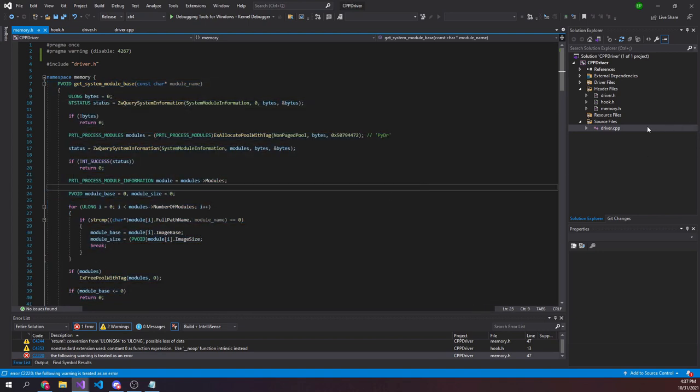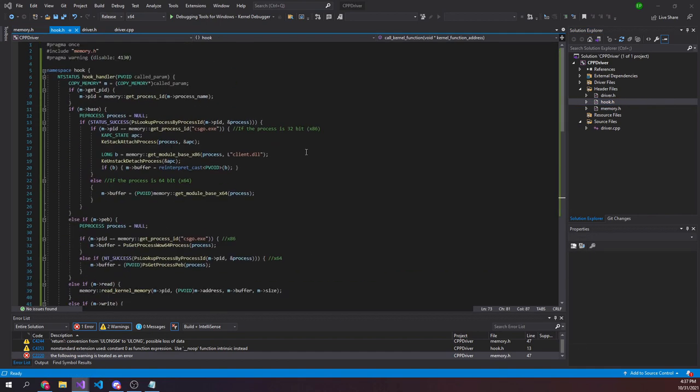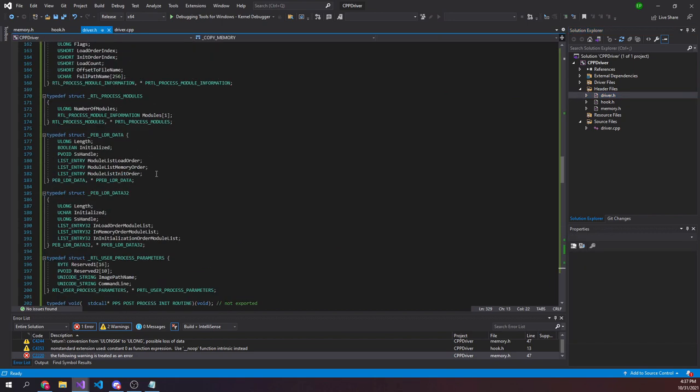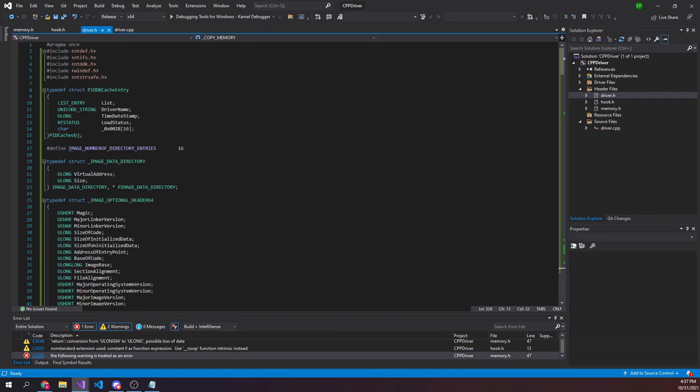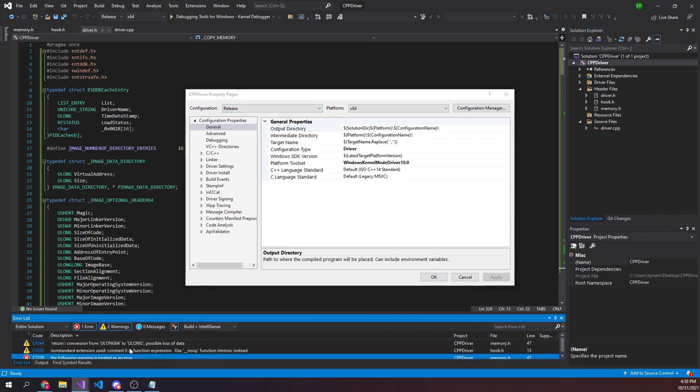Okay, memory.h. See, hook.h. I don't think there's anything we have to ignore in here. Oh no, we already did. Driver.h shouldn't be anything in here. Okay. So, there's a few. If we go here, 47. Okay, so the error we have is conversion from ulong 64 to ulong possible loss of data.